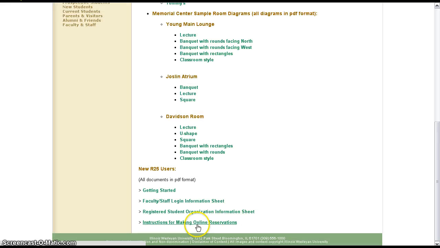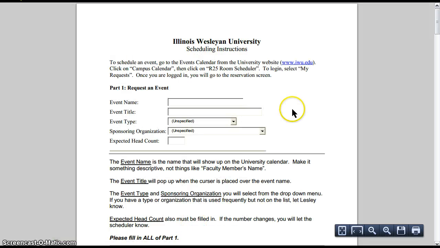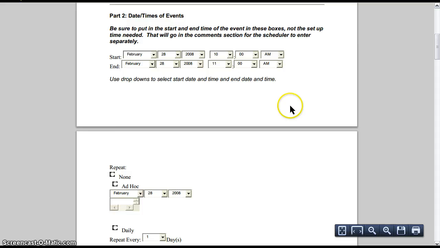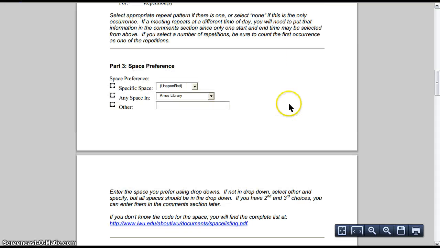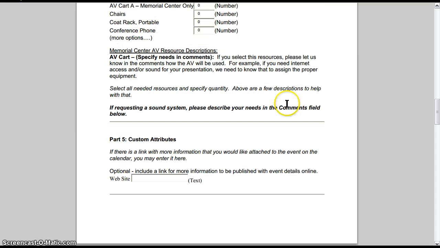Finally, at the bottom, there's instructions for making online reservations. Those were probably sent to you when you got set up with your password, but if not, they are always here on the website too, and they can help you through getting your reservation put in if you have questions. And you can always contact Hallie Gentry or Sherry Armstrong as well.